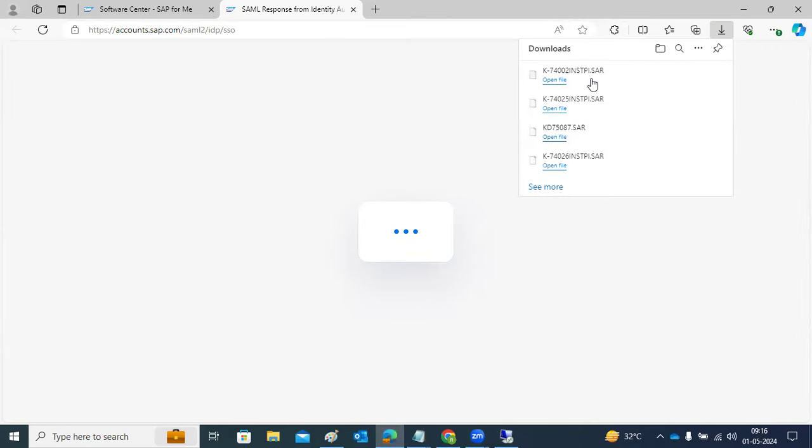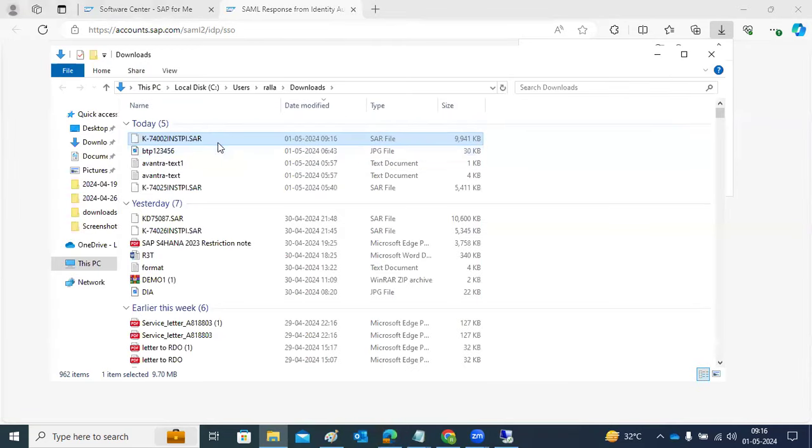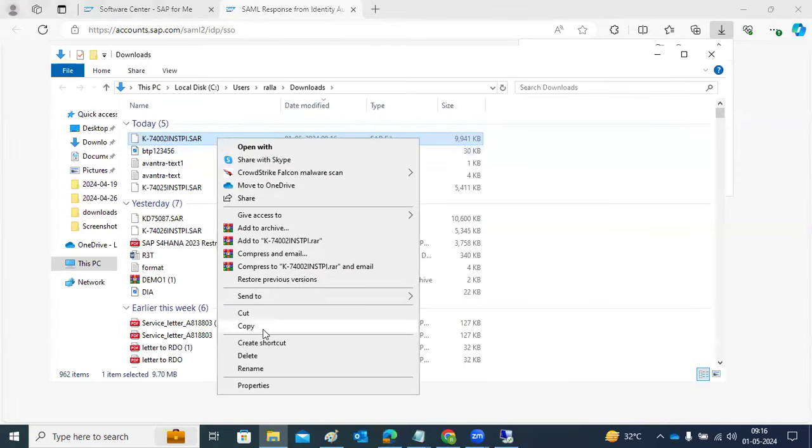If you click on it, that will be downloaded. See here, the next version got downloaded, STPI. So the 002 1140 00 patch level is downloaded. Then download this patch level, right?